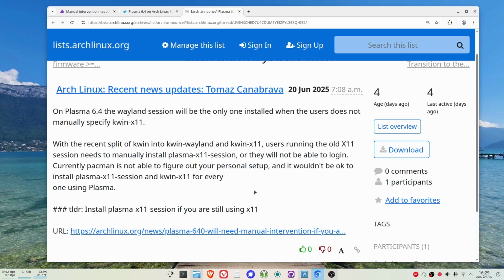They could have just left the X11 and then after logging in, put some message: if you want to remove X11 session, just press this button and that's it. But no. Well, good luck. And that's all.